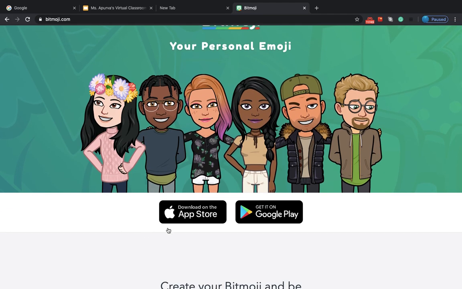You can download this app from the App Store if you have iOS, like an iPhone, and you can get it on Google Play if you have an Android phone. You need to download this app and create your account using your ID and password, and then you can create your own Bitmoji. You can create your own person, customize your complexion, your hair, your outfit, and then create your own Bitmoji.